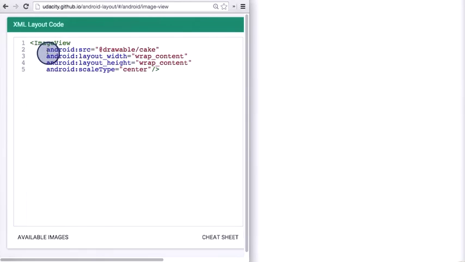The first attribute is something we haven't seen before. It says android:src equals @drawable/cake. This is saying that the source for this image should be found in this file here. The file name is called cake. We use the @ symbol to say that we're referencing a resource in the Android app, and drawable is the resource type. A drawable is like a graphic that will be shown on screen in Android. And again, cake is the file image name.